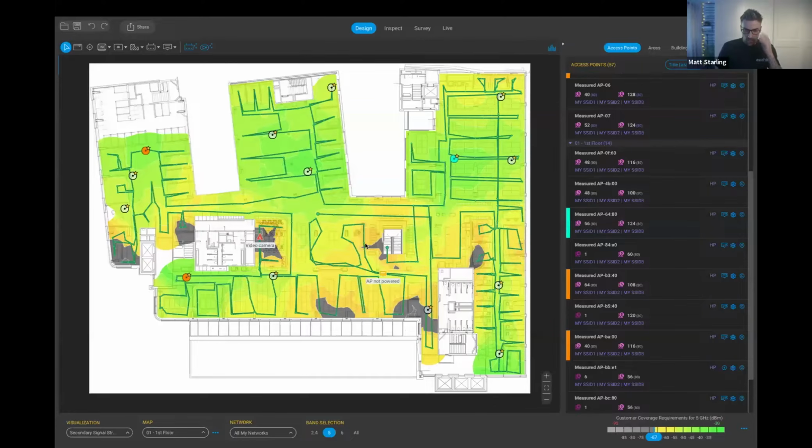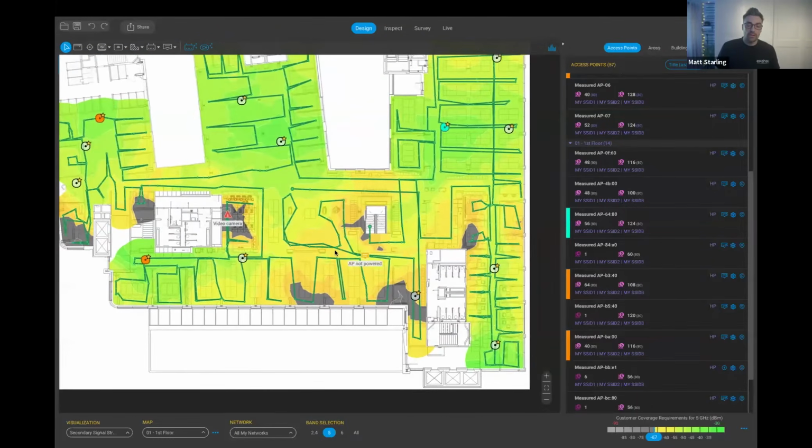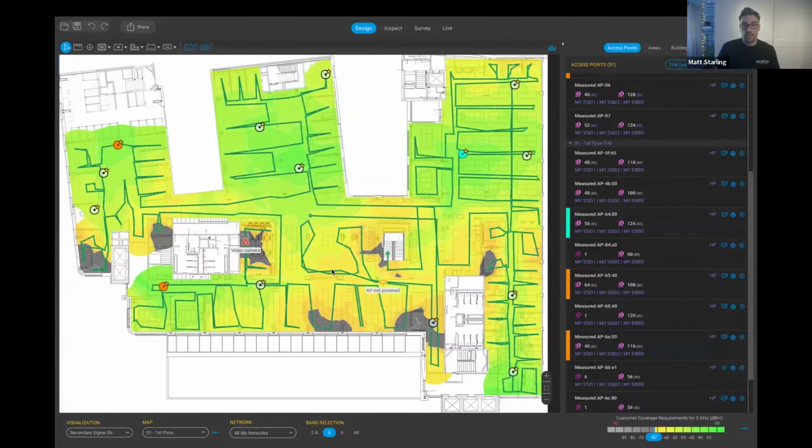And we've got a lot of gray around here. And the actual reason for this, you might notice that we've got something on the floor plan. It's called a map note. One of the things that we absolutely love about the Ekahau survey app is it's so easy to take pictures and add notes and give context for what you're looking at.